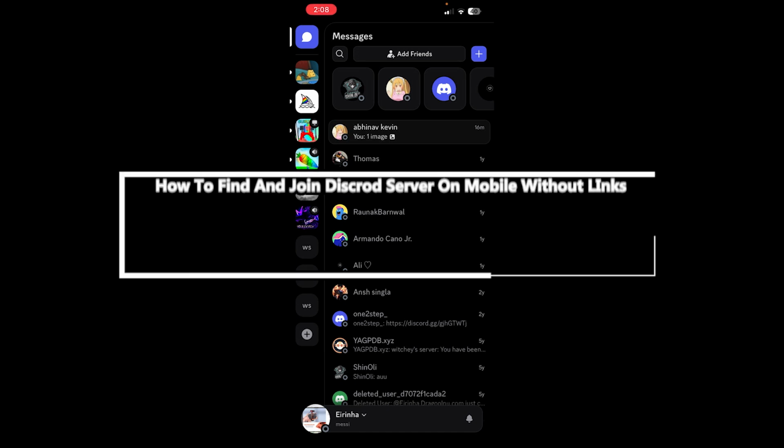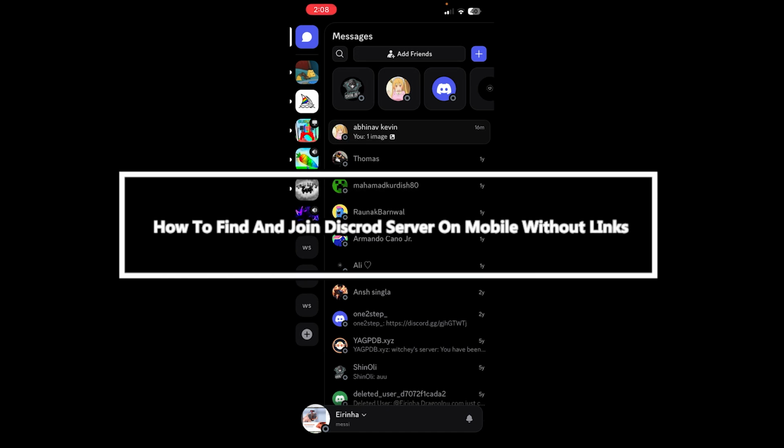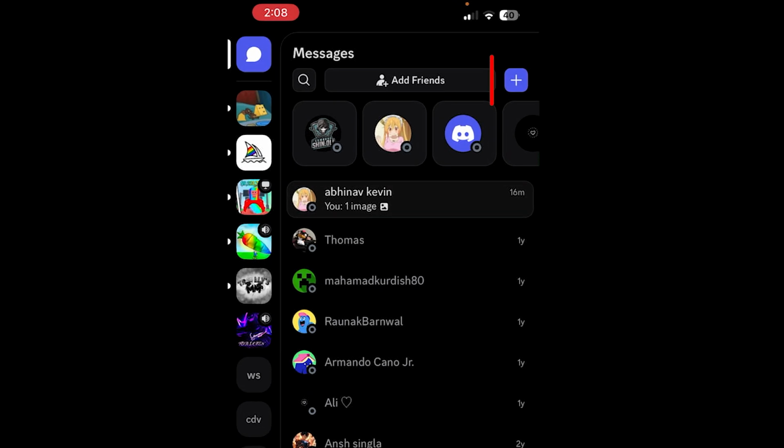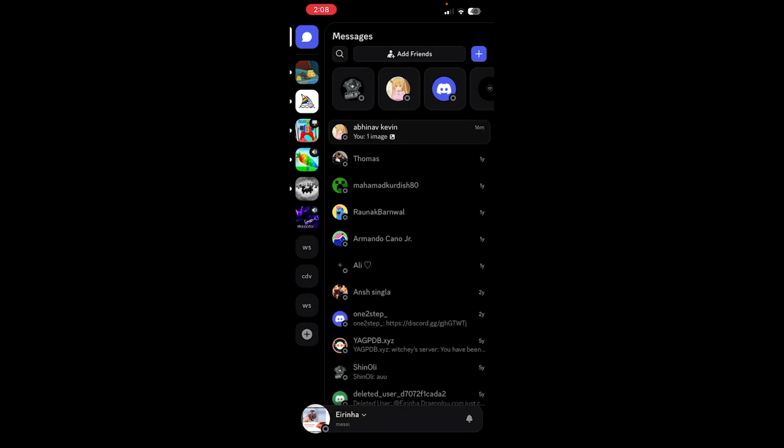How to find and join Discord server on mobile without invitation. If you don't have an invitation, you have to find what the name of the Discord server is. If you know the name, you can just click on the plus icon on your Discord over here. Like, on the Discord app, you can see the plus icon, right? You want to click on it, which is at the left corner.